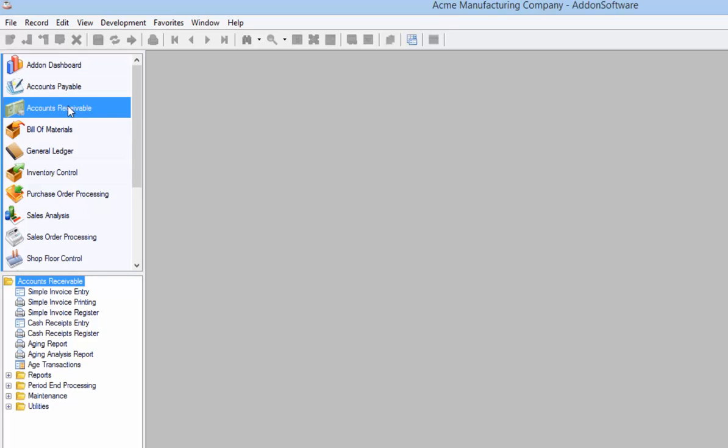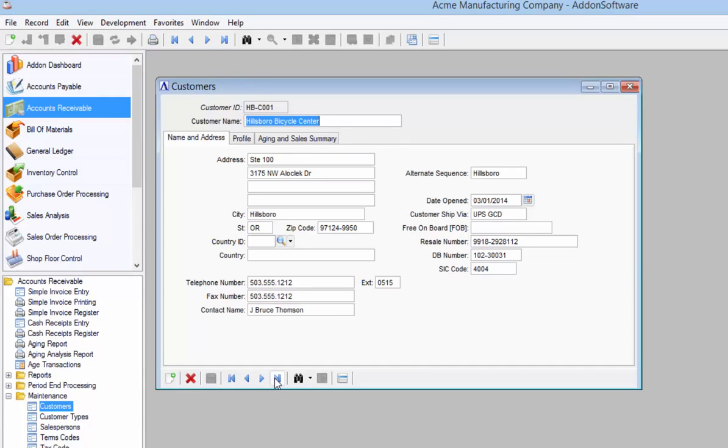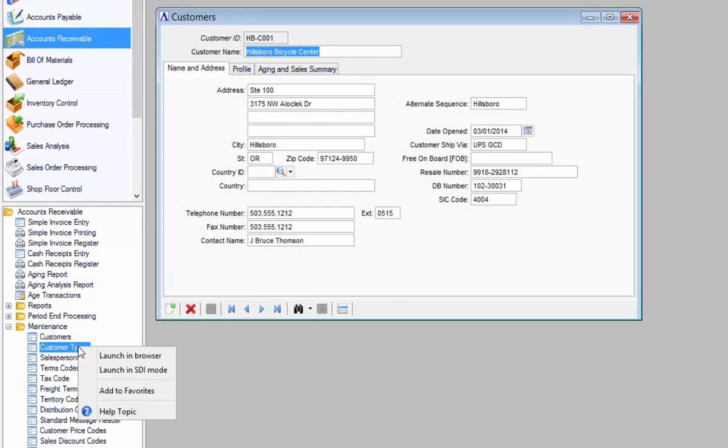Let's select the Accounts Receivable module, and in the lower panel in the Maintenance folder, I will select the Customer's task to launch the Customer Master Record. Notice that I have navigation buttons across the bottom, and I can also clear a record if I've made a mistake, and I can move forward and backward within the dataset. Forms can be launched in multiple document interface, as I've done here, or in single document interface, SDI, or launched in a browser. I do this simply by selecting the task with a right click.